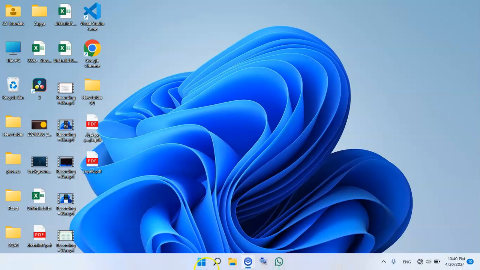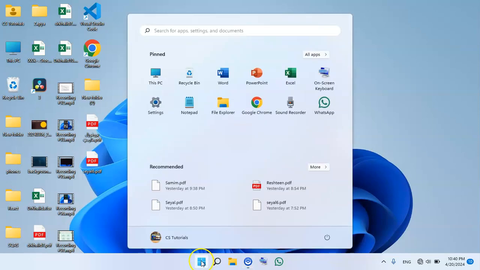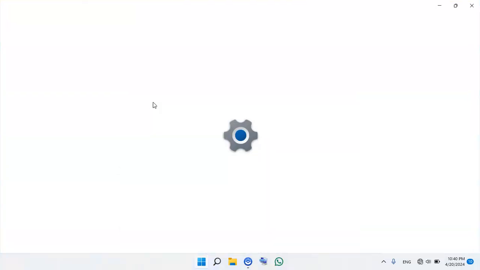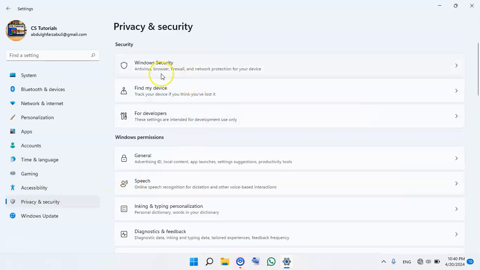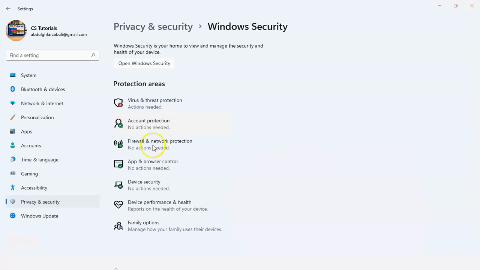Let's start. First click on Start, search for Settings and click on Settings. Here on the left side select Privacy and security. Now here click on Windows Security. Now click on the third option, Firewall and network protection.